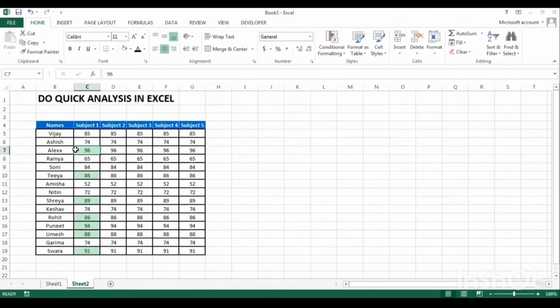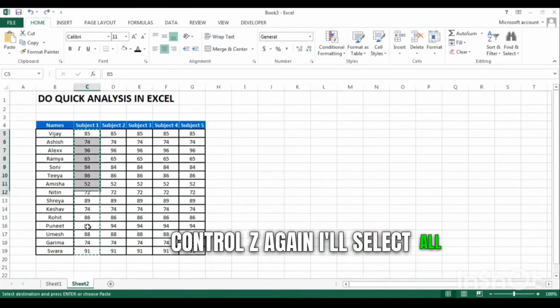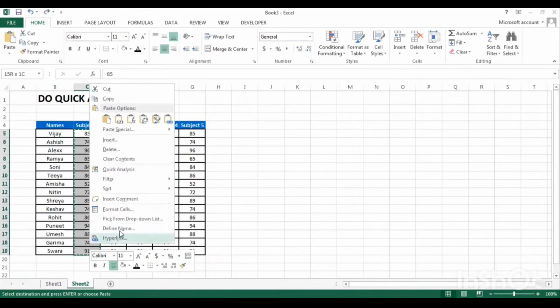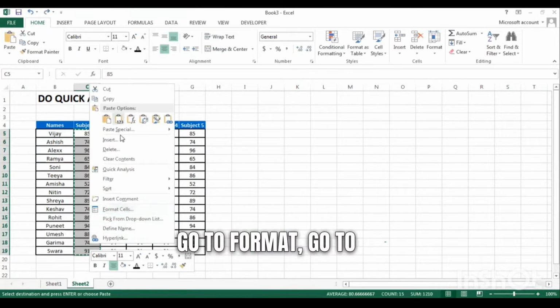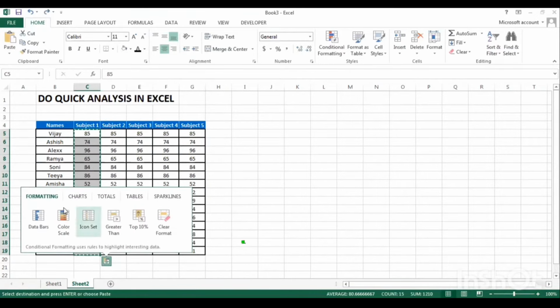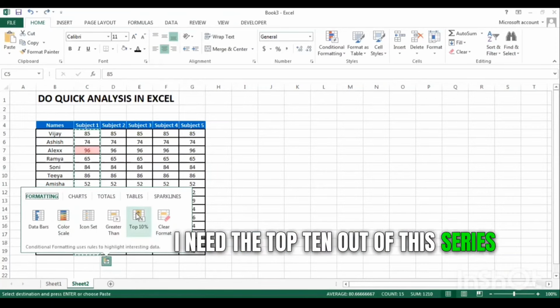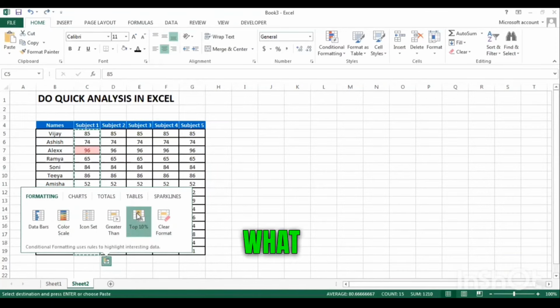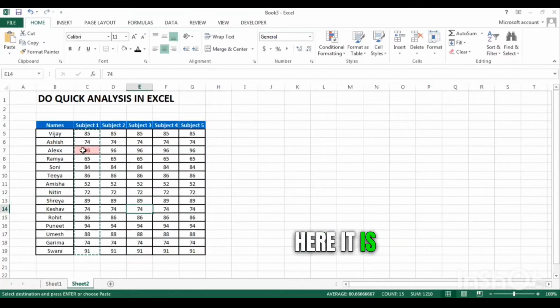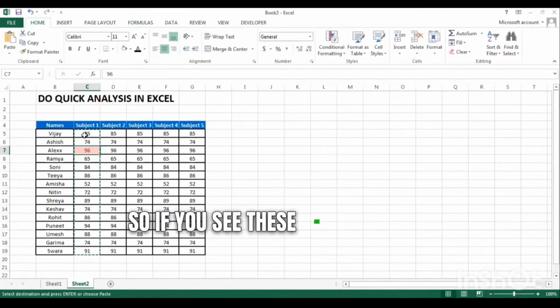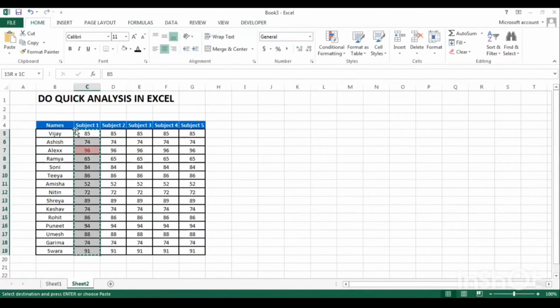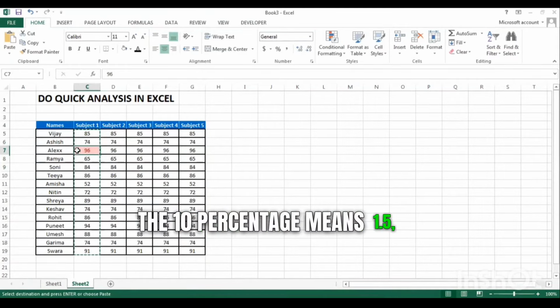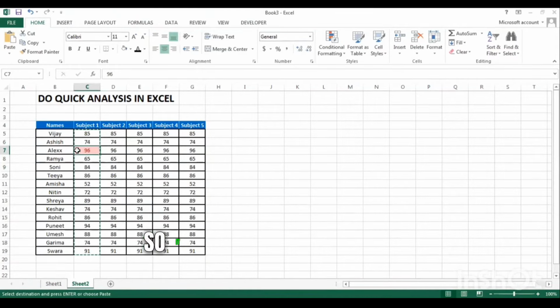Let me just do Control Z again. I'll select all these. Go to format, go to quick analysis. Under formatting, I need the top 10 out of this series. What is the top 10? Here it is. If you see, these are only 15 in number. So 15, the 10% means 1.5, that's almost 1. So it has selected the top one, that is the 96.